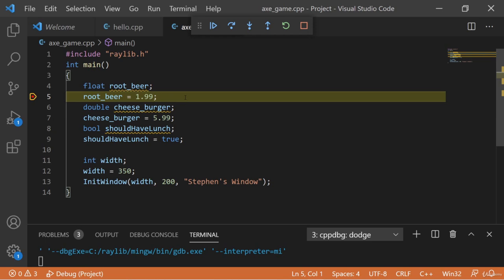Now we can hover over root beer to see its value. This works in debug mode. And take a look. It's 1.09 plus some change, e negative 38. The e negative 38 part means times 10 raised to the negative 38th power. In other words, this is a very small number. This is not the value we would expect root beer to have, and that's because root beer has not yet been initialized. We can hover over cheeseburger and we'll see that it too has a strange value.